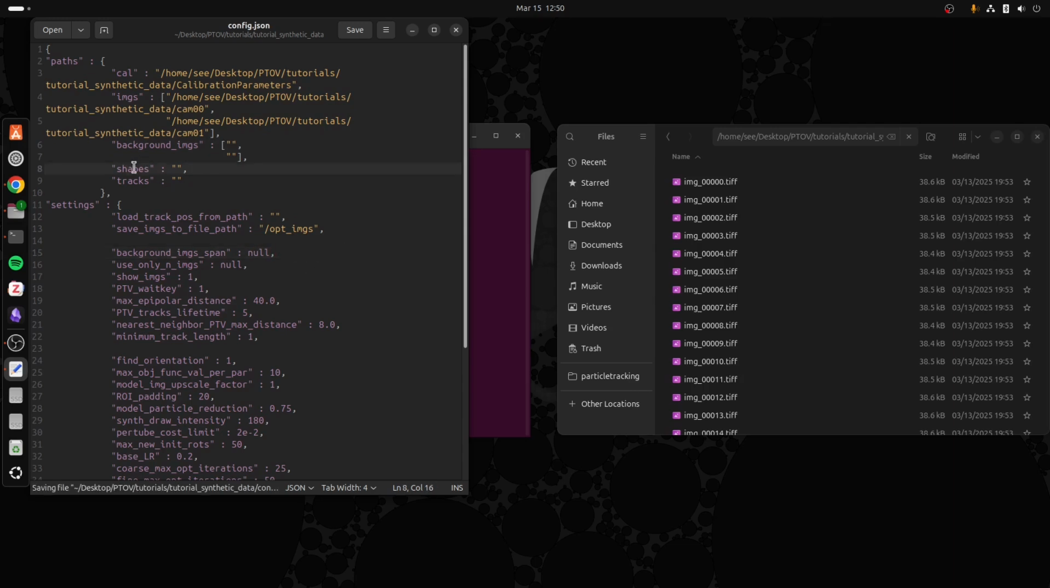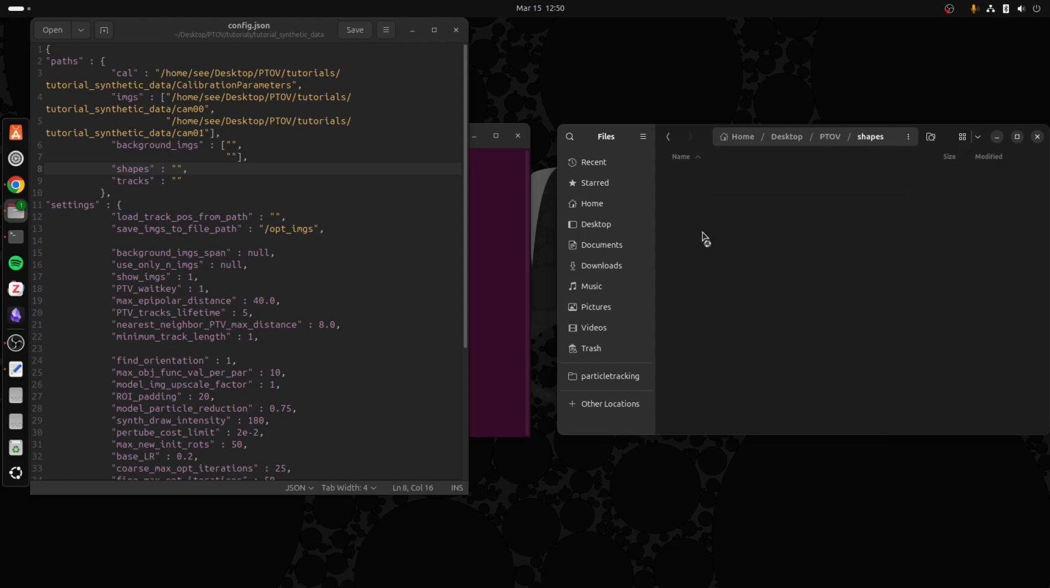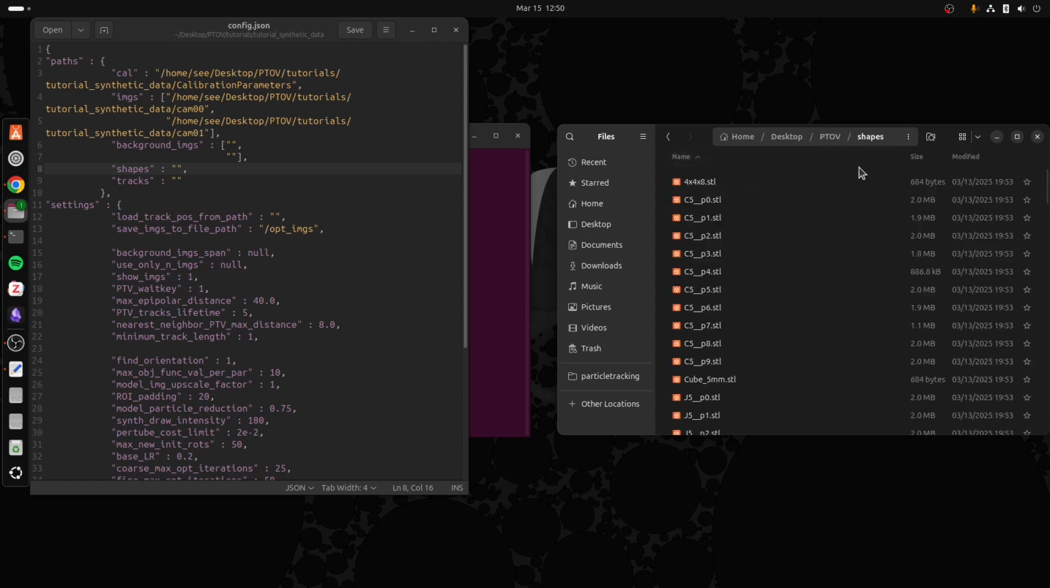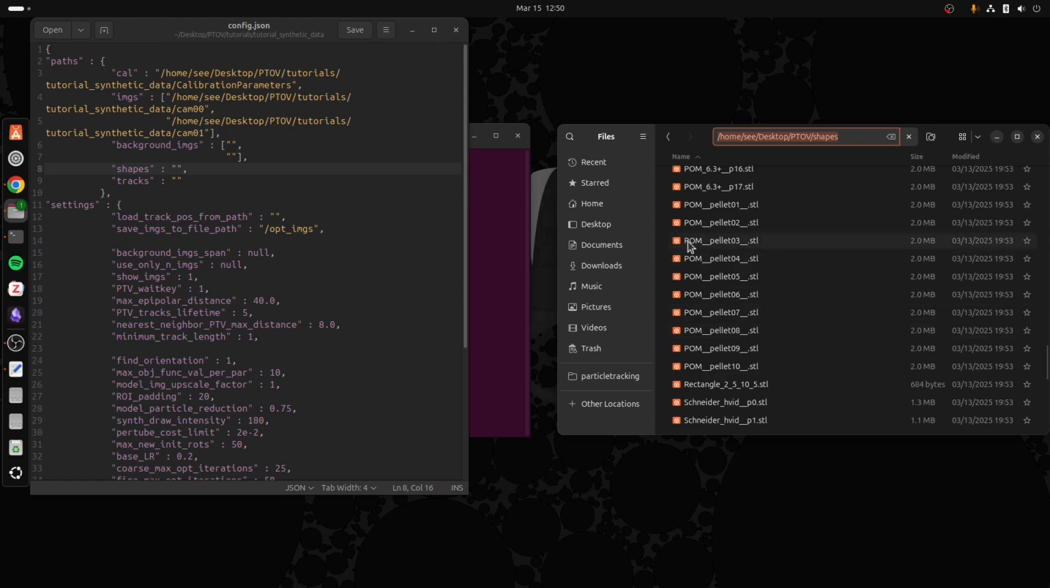Next we need to specify where the shapes are saved, so where these .stl files are. For this tutorial I provided you with the shapes in the PTOV library under shapes. Here are more shapes than come with the library. The important one in this example is palm pellet 01 STL, which is in your folder. So I just specify the path to where it should look for these.